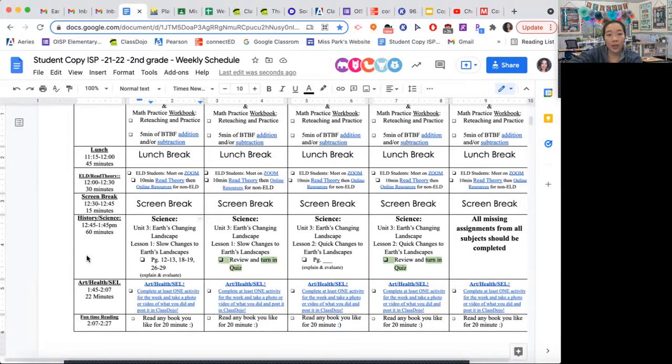All right, guys. So for today for science, we're in a new book. We're in our science unit 3, Earth's changing landscape. We're in lesson 1, slow changes to Earth's landscape. And then we're going to be starting on page 12.